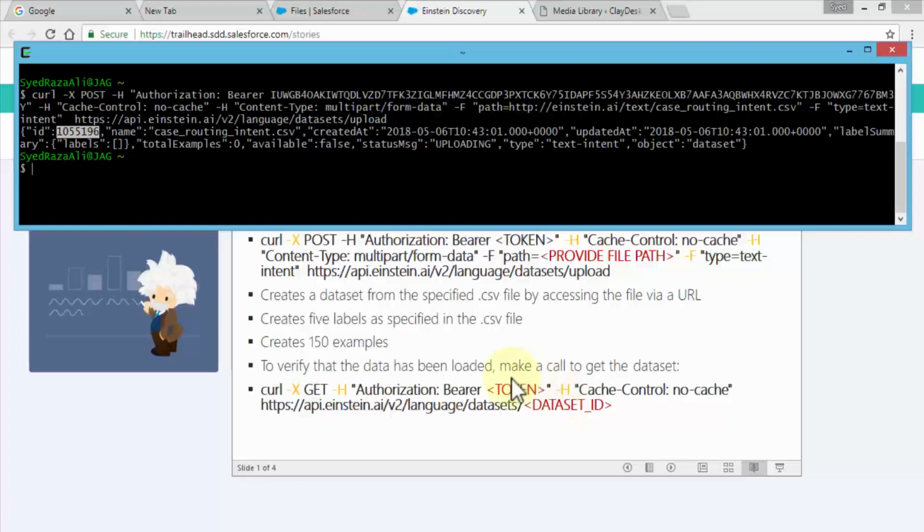The token remains the same, but the dataset ID is fetched from the result of the first command that we ran. Okay, so here's the important part. So you may want to save the ID here somewhere in Notepad or somewhere else. So let's go ahead and run the next set of commands.